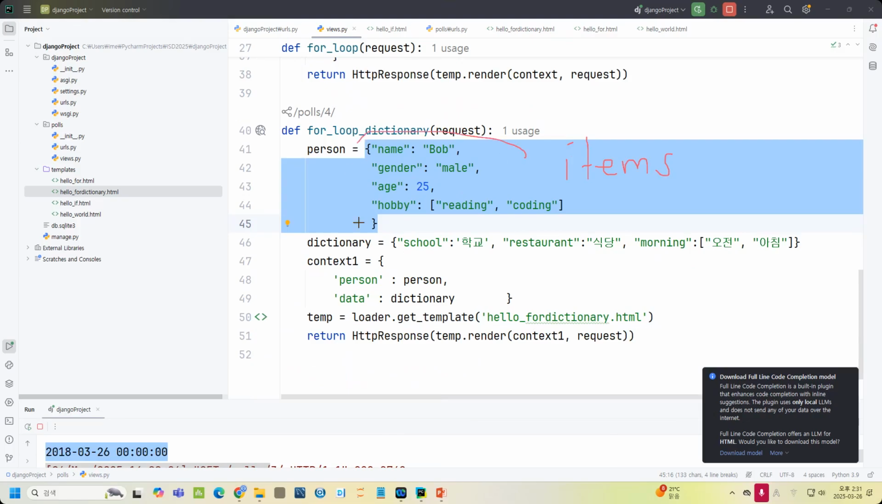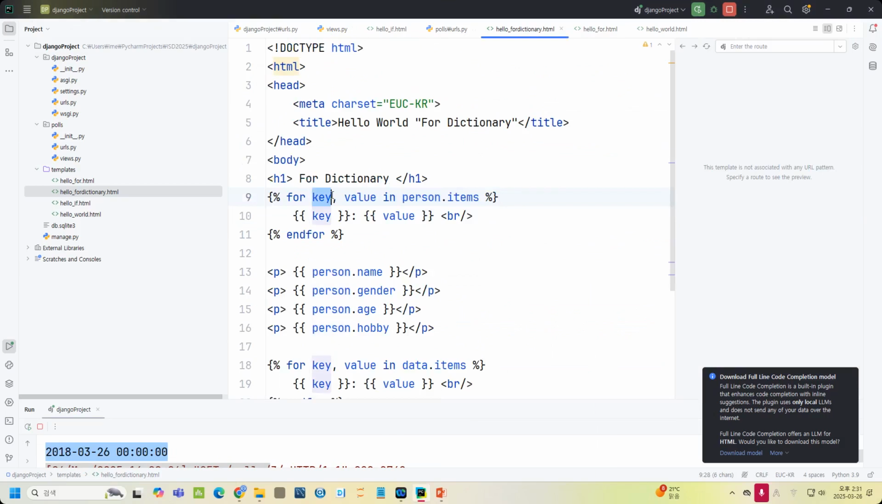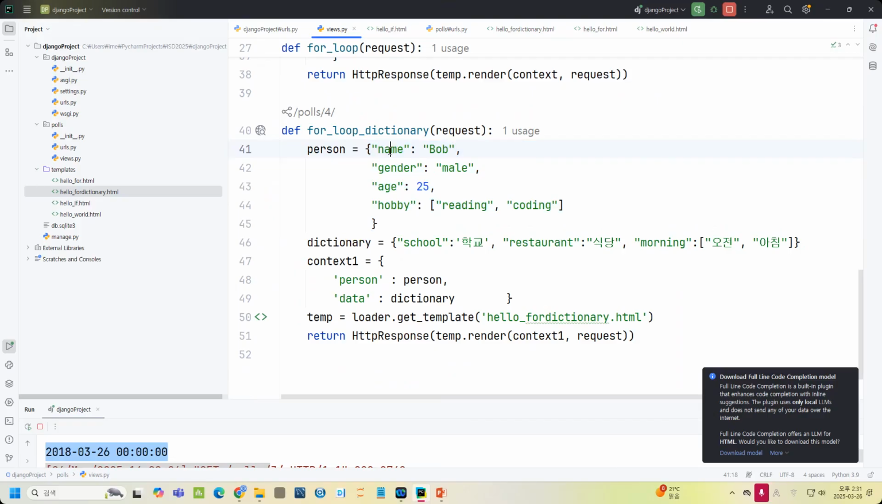So these items will be split. We will split those items into key and value. The key is the name, gender, age, and hobby, and the value is the value from each name. For name, the value is Bob. Gender is the key and male is the value. Age is the key, 25 is the value. Hobby is the key, reading and coding is the value.